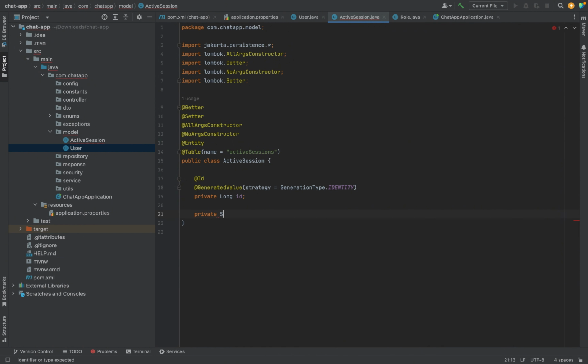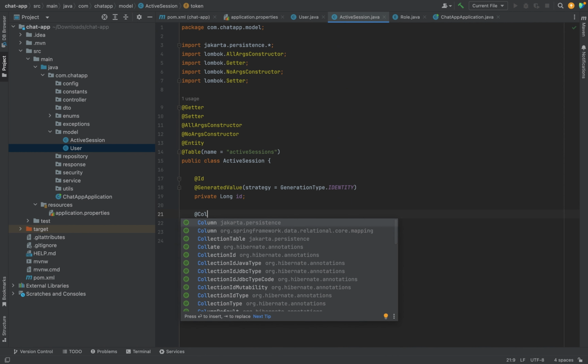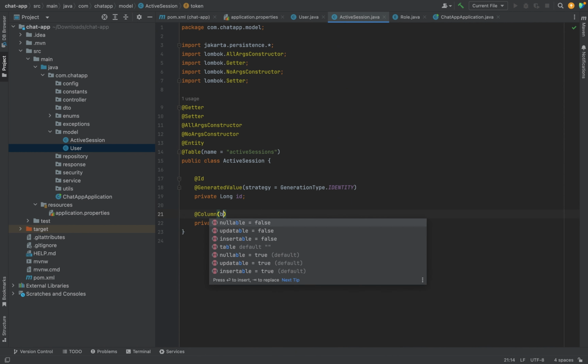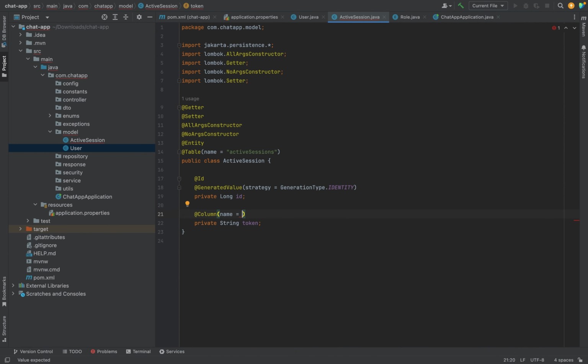So let's say private String token. Then the Column annotation, and the name will be token.